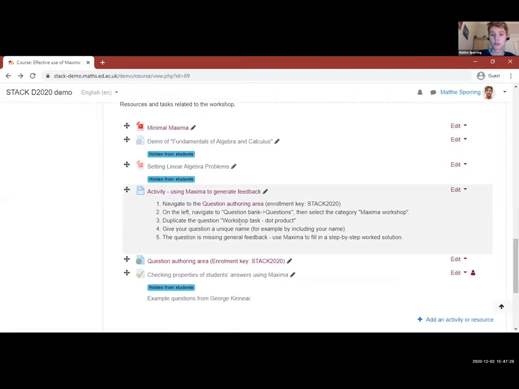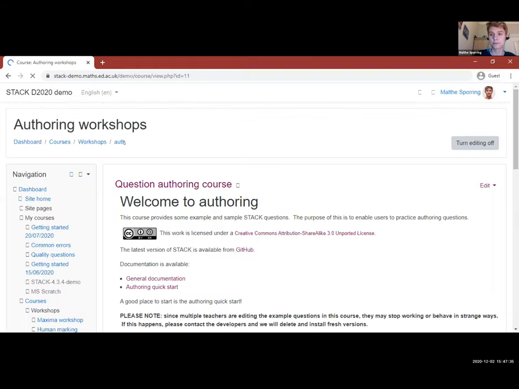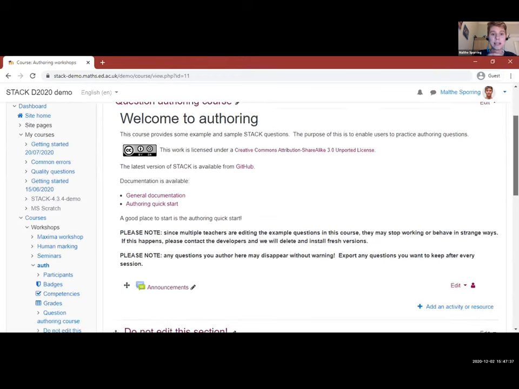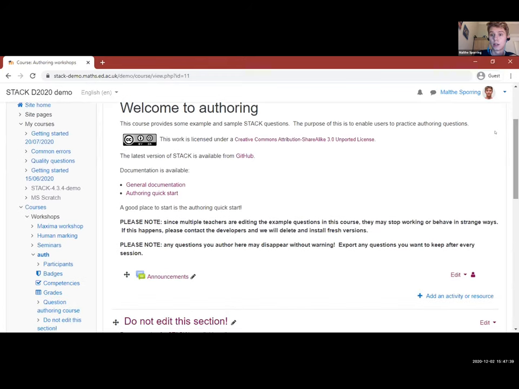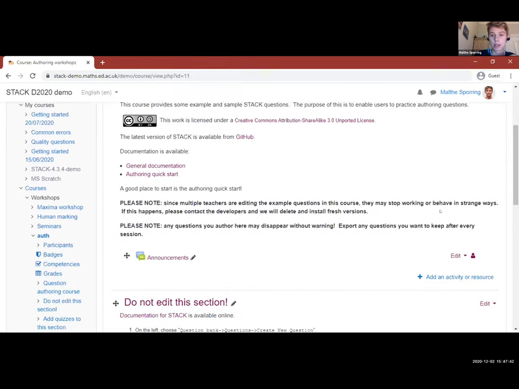Okay, so I'll just take you through the steps. We go to the question authoring area. You enroll with Stack 2020. This is our question authoring area, and there are some warnings here: try not to work on the same question at the same time. Stack is really not built for editing one question with multiple editors at the same time.